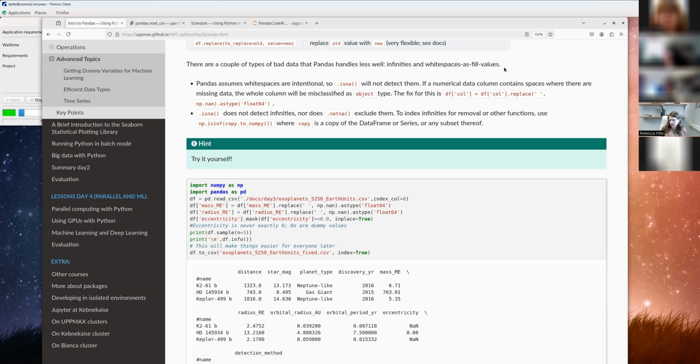So numerical columns might be things like zip codes, which in Sweden have a space between the first, I think it's either the first 2 and last 3 or the first 3 and the last 2. But anyway, Pandas assumes white spaces in numbers are intentional, so .isna will not detect if you have a white space that's being used as a fill value. In fact, if you use a white space as a fill value in a numeric column, the entire numeric column will be converted to an object type, and it will take up much more space in memory.